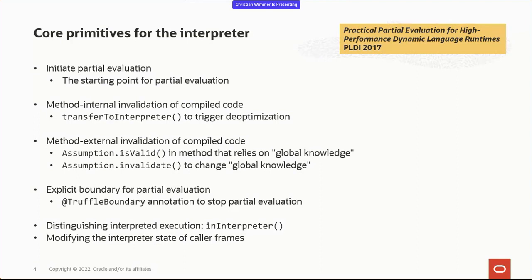And you need to stop partial evaluation somewhere, so there are explicit boundaries, the same as there's an explicit starting point. So these four things are actually the core building blocks when writing interpreters in the Truffle system.